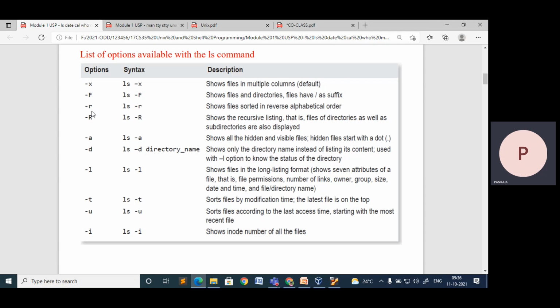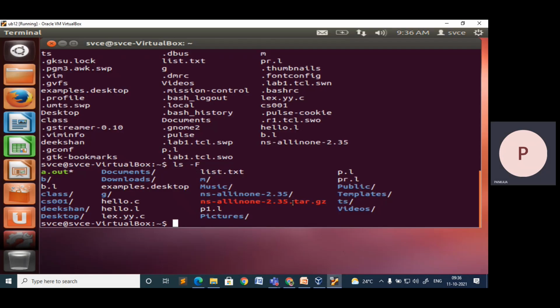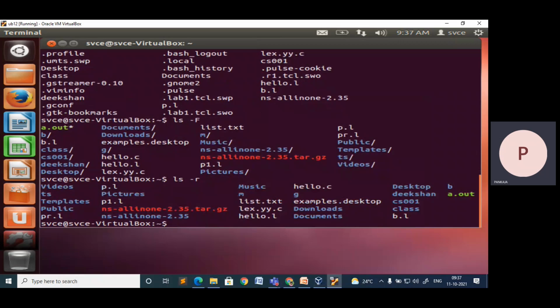Then R, what does R indicate? Show the files sorted in reverse alphabetical order. That means it is going to sort the files, but in reverse order. ls minus, it's small case, no? Yes.